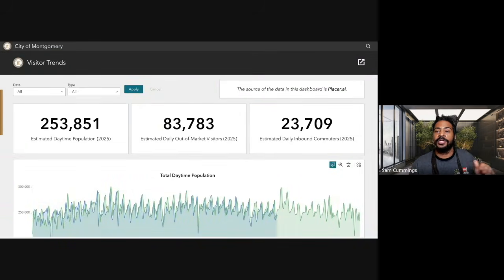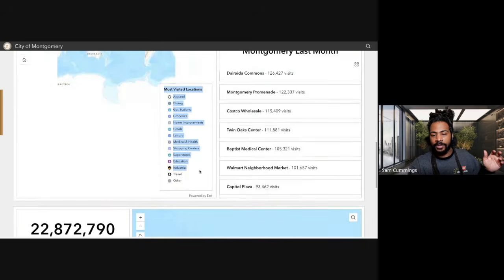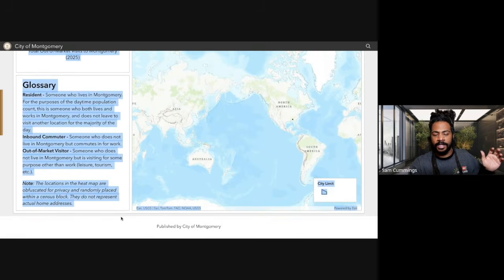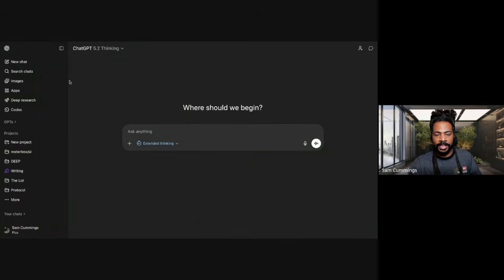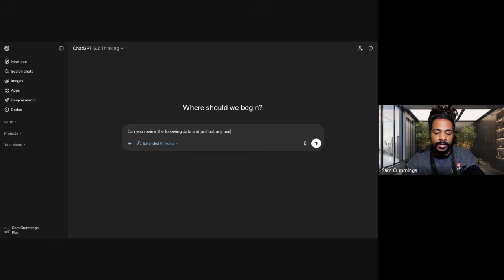But just to get us started, the most simple thing you could do, you could take a screenshot, or you can highlight the text just by scrolling down on the screen and copy all the text. Now, this isn't going to be perfect. It's not going to give you everything, but it might give you enough of a start to get going. And so just by taking this text and then going into ChatGPT and saying something like, can you review the following data and pull out any use cases that make sense and are unique to deliver based on that data provided.